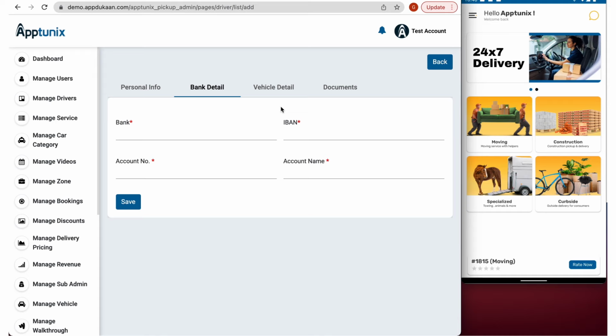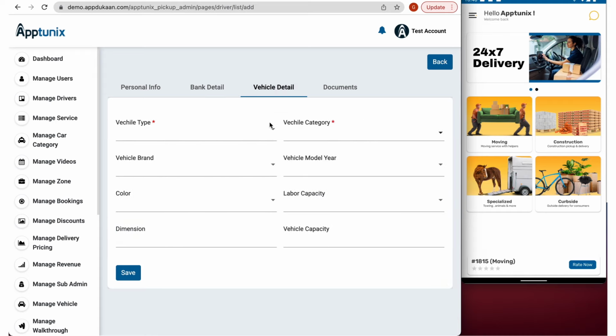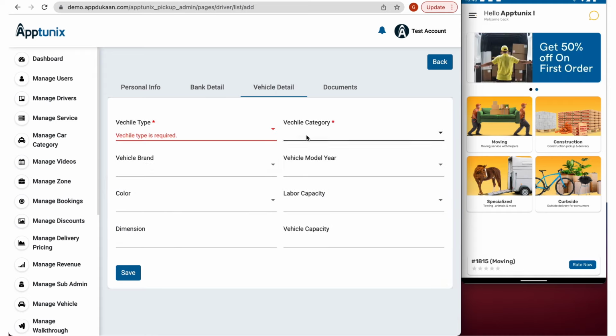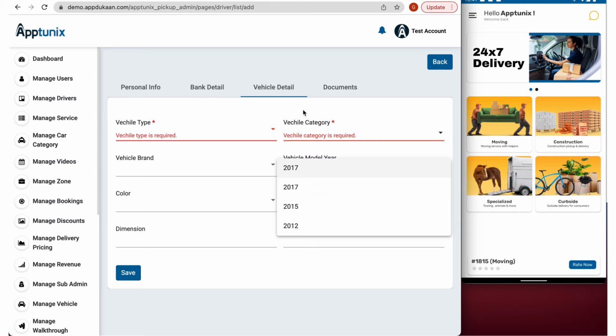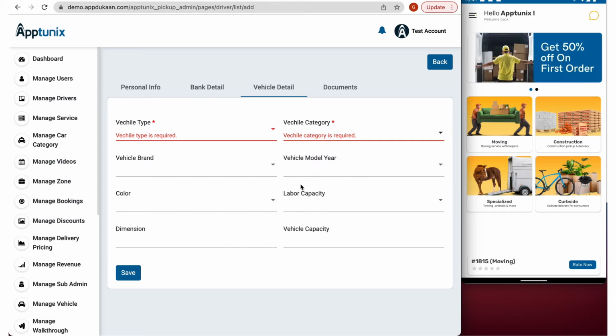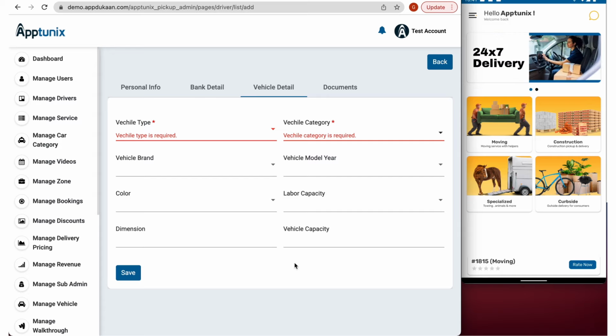Apart from that, you can also enter the vehicle details, that is, you can set up the vehicle type, vehicle category, the brand of the vehicle, the model year of the vehicle, the color of the vehicle, the labor capacity of the vehicle, the dimensions and what is the vehicle capacity. So here in this section you can enter all the information related to the vehicle.